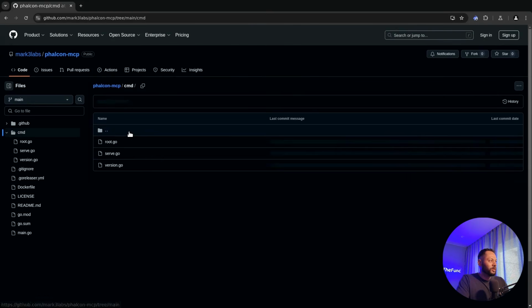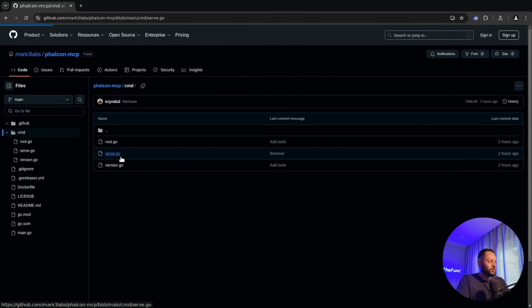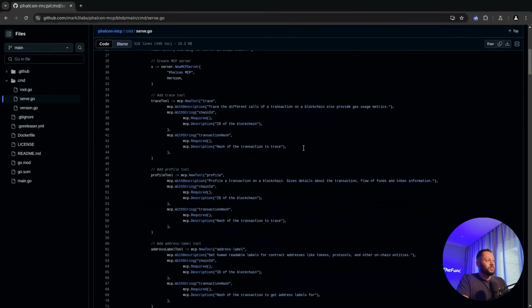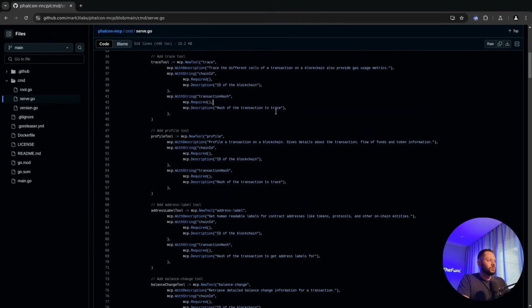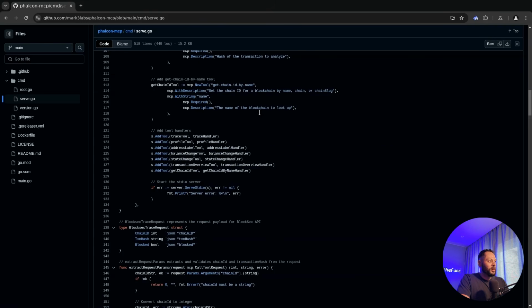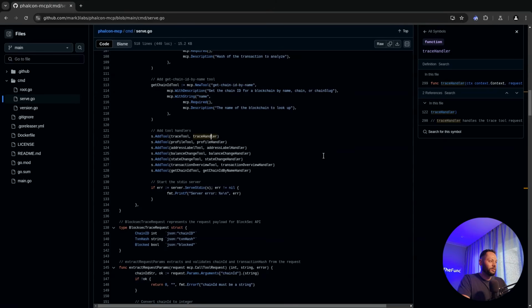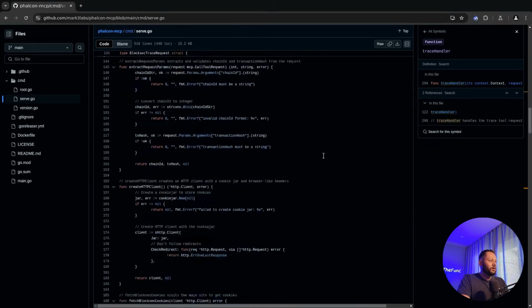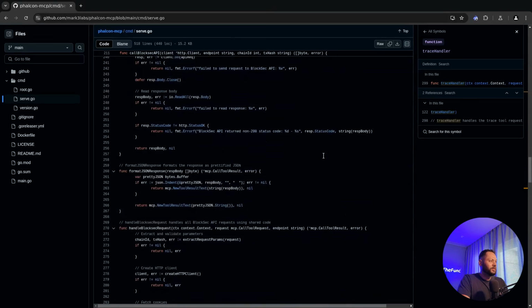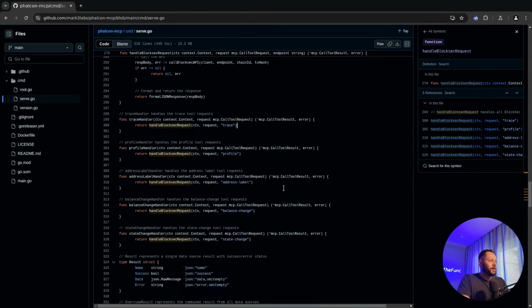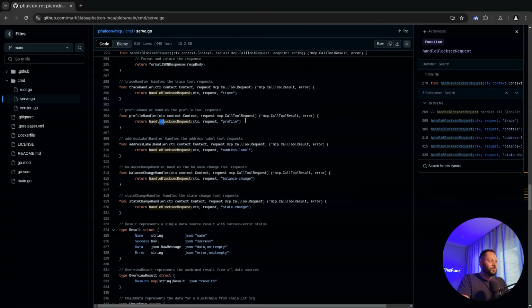And we can briefly look at the code. Most of the code is in this serve.go command. Here you can see I've just defined all the different tools with descriptions and then with the arguments that are required. And then down here, the SDK has this add tool function, which will add a tool and its description and then bind it to a handler. All the handler functions are down here, and they will call the BlockSec API with the specific endpoint. And so it's very basic.